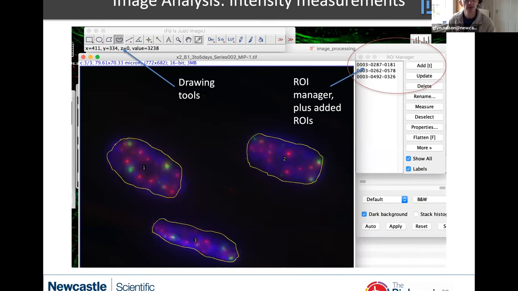So for example, here we can do manual drawing using the polygon region here. And just by simply holding the left mouse key down, you can draw around the nucleus. And then if I want to add them to the ROI Manager, have the ROI Manager open and press Add, or use the shortcut button as highlighted here. This allows us to then measure all of them at once and use some of the other options so that we can measure all of the channels as well.